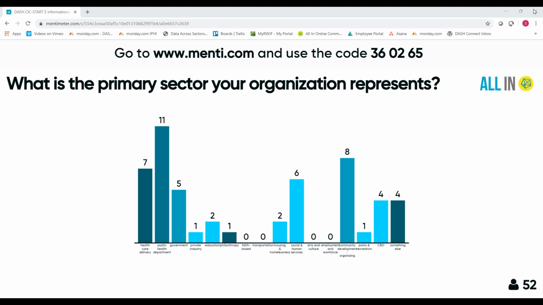So first up, it looks like the number one sector that's represented on the call today is public health departments. This is pretty much how it usually goes. Public health departments and healthcare delivery. Very excited to see so many of you from community development and organizing. This is a sector that a lot of us are interested in because of the potential expertise you bring around equity.